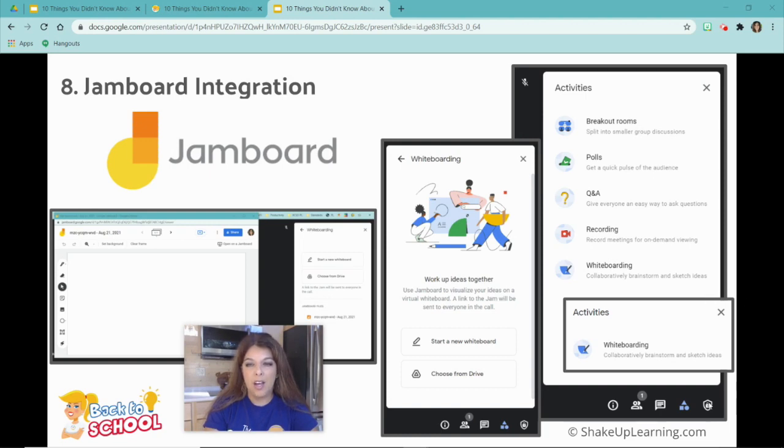When you click on the activities icon, which is right here, both in a personal and a workspace account, you can see it's on the bottom of each of these. If I click on this icon, it'll pop up where I can see all the different activities: breakout rooms, polls, Q&A, recording, and whiteboard. I'm looking for the whiteboarding.